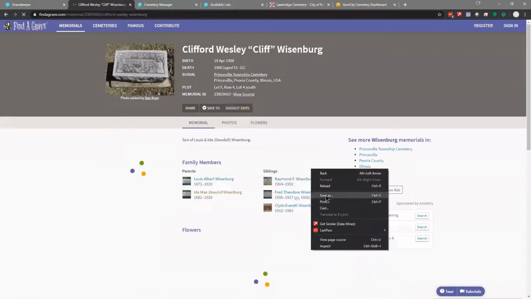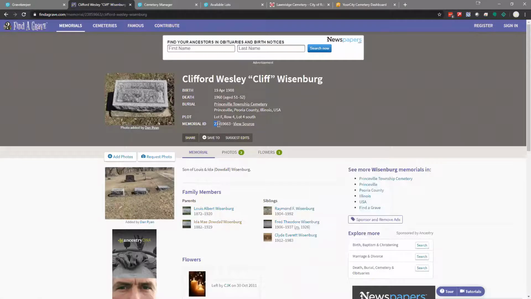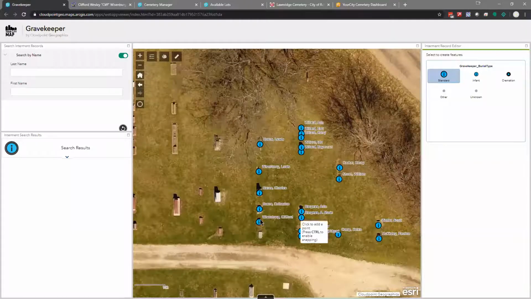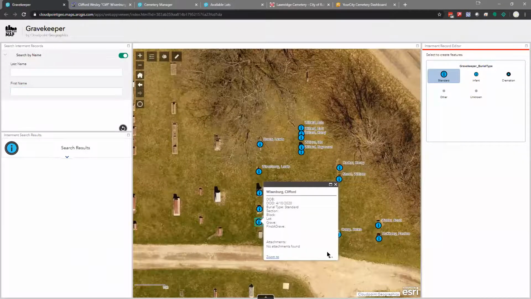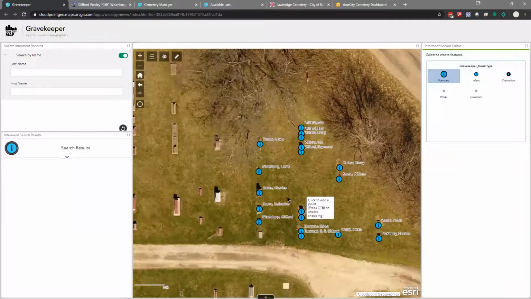And I'm just going to copy that. Oh, I clicked on it. I'm going to copy it from here. And I'm going to edit his information. So by clicking on him, I can bring his data back up and edit it. And I'm just going to paste that Find a Grave ID and save it.